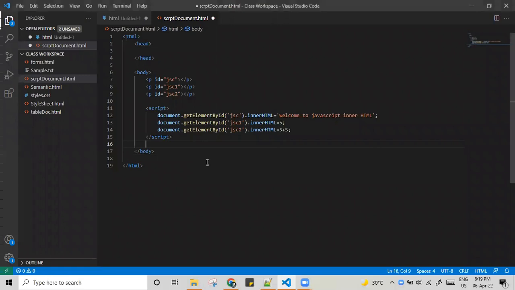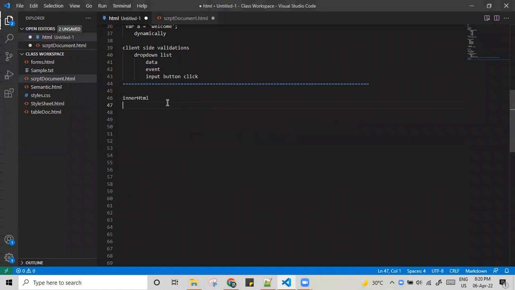Okay, fine. So this is one way, right? Whatever we are doing with inner HTML, we are using getElementById and then the innerHTML. And one more thing, without using innerHTML, there is document.write. Okay, document.write is also a method.